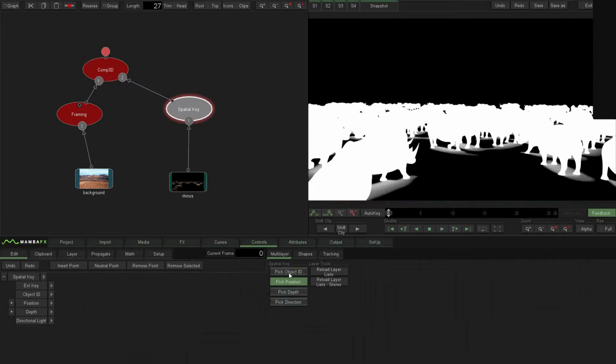I'm going to start by using the top spatial keyer tool, Pick Object ID. Pick Object ID allows us to use the Object ID layer of the EXR to generate mattes or alphas that are very specifically shaped. They're very specific to each individual object in the scene.